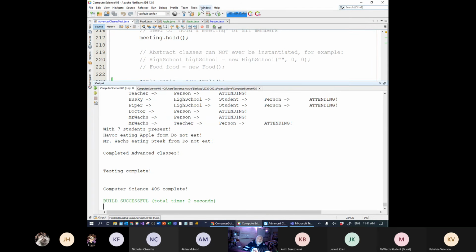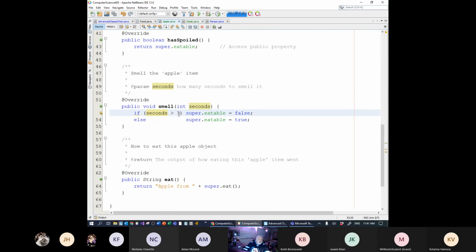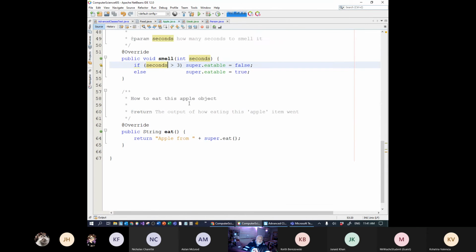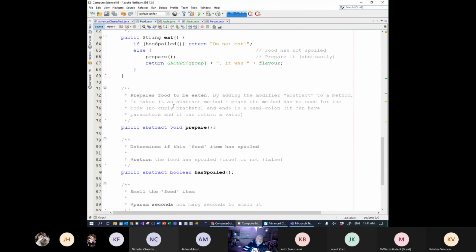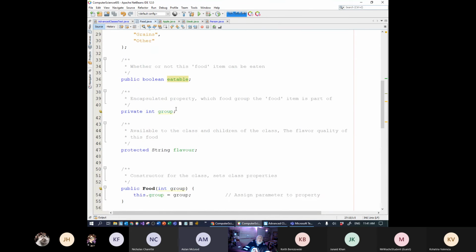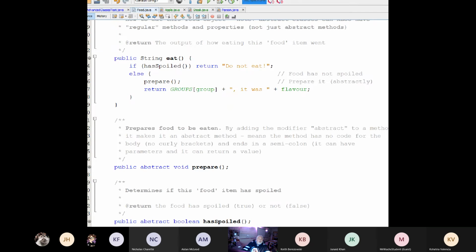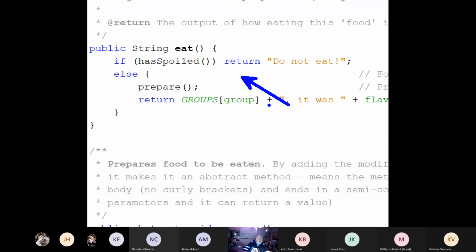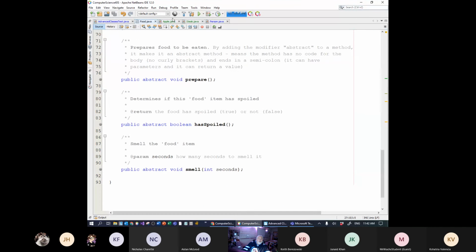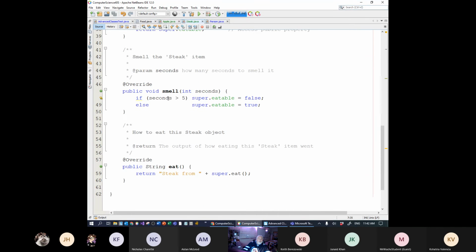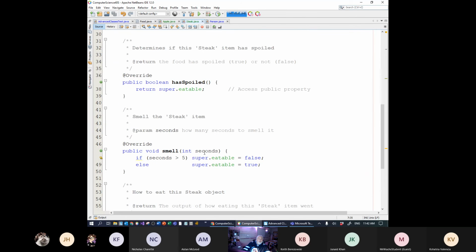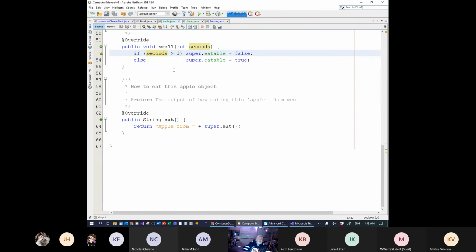Oh, what? What did I do there? Did I screw up something? I might have screwed something up here. Is eatable default false? I know what I did wrong. If it has spoiled, do not eat. Has spoiled returns true based on smell, right? And spoiled.